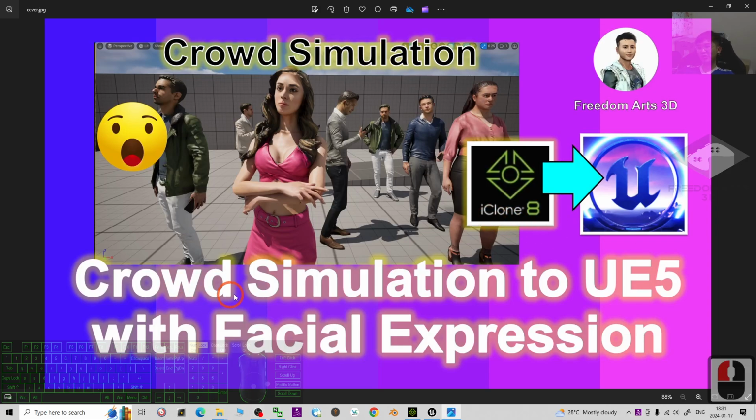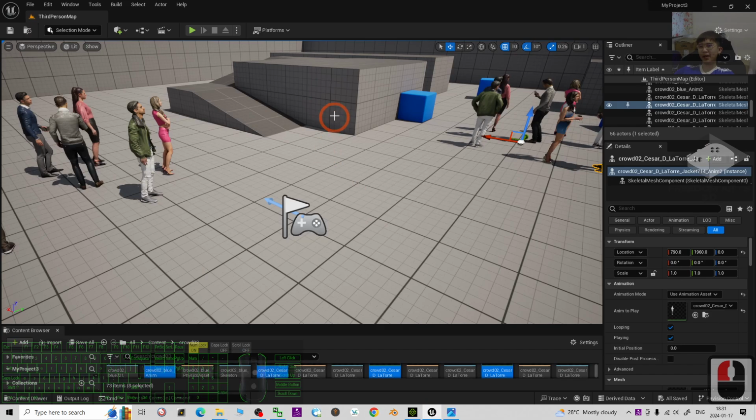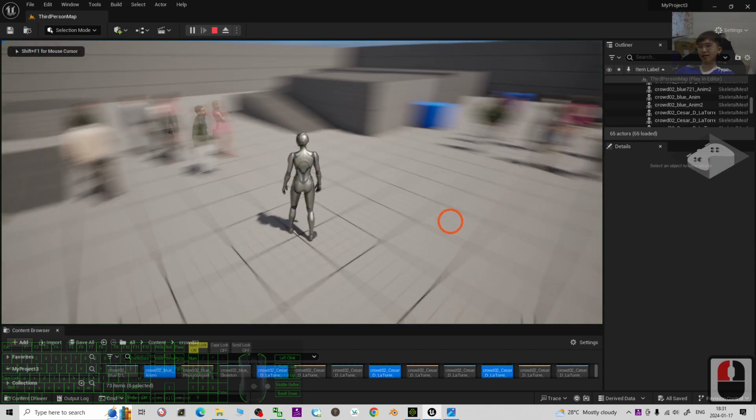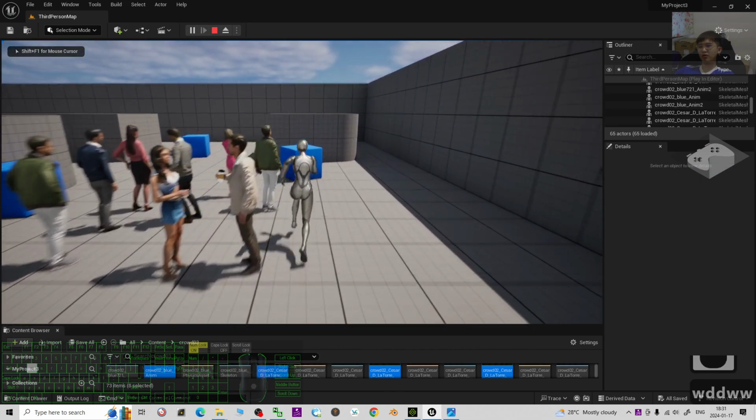Today I'm going to show you how to create crowd simulations by using iClone 8 and import them into Unreal Engine 5 to make them become the game assets of the crowds in your Unreal Engine 5 game project.